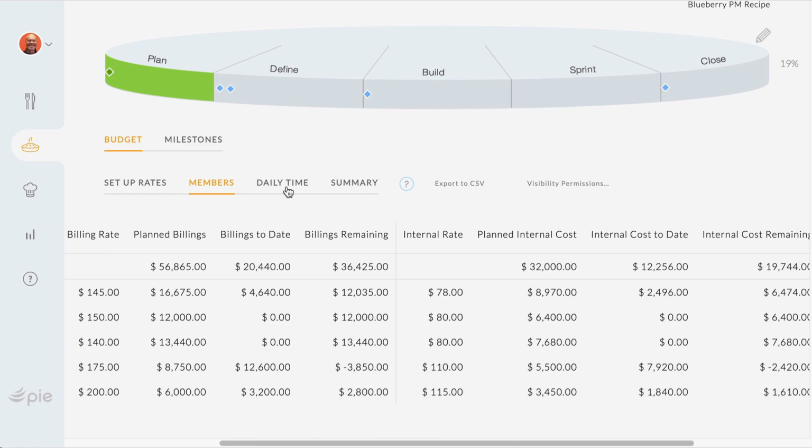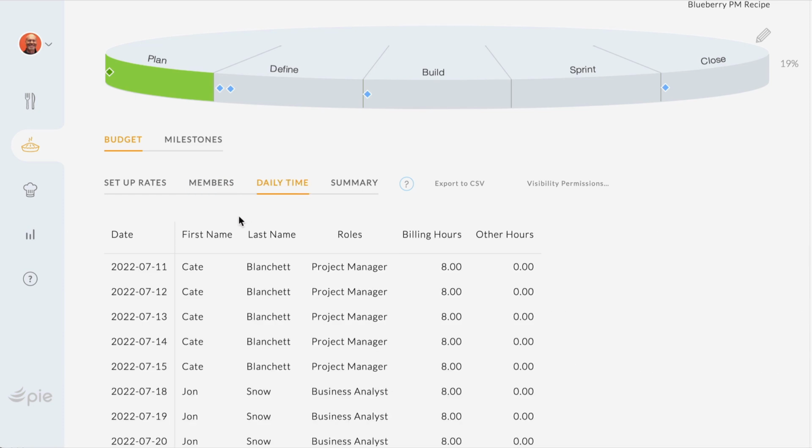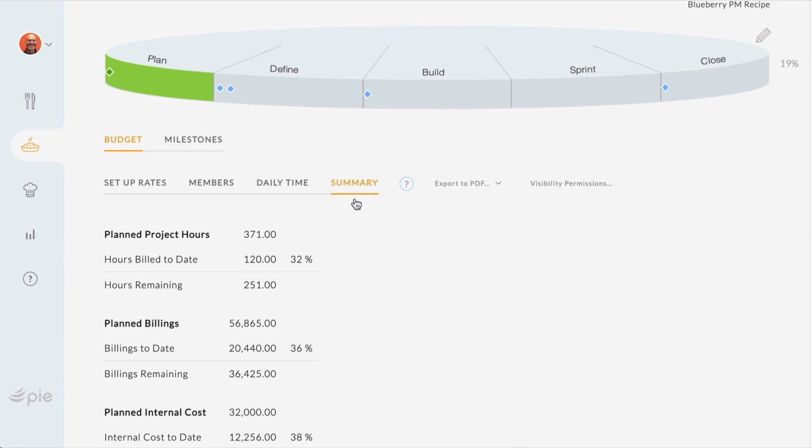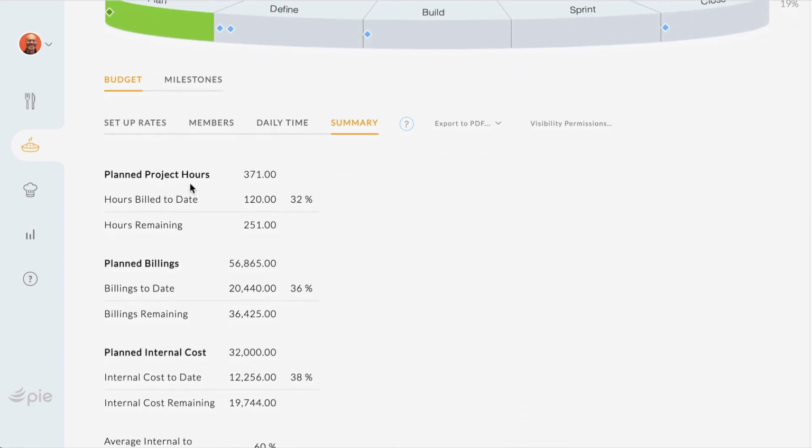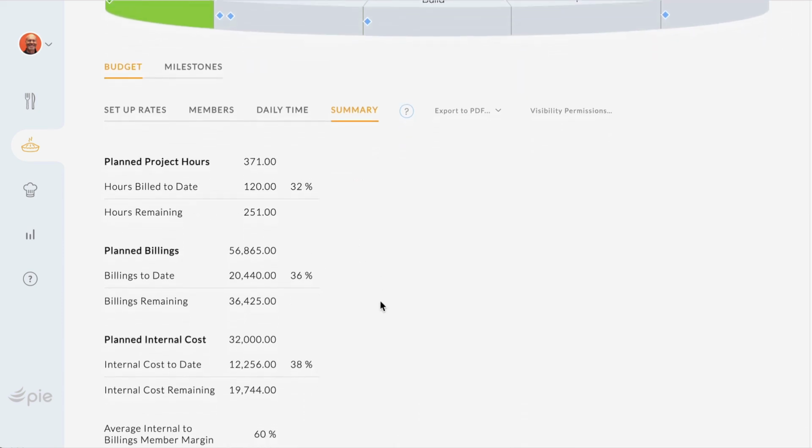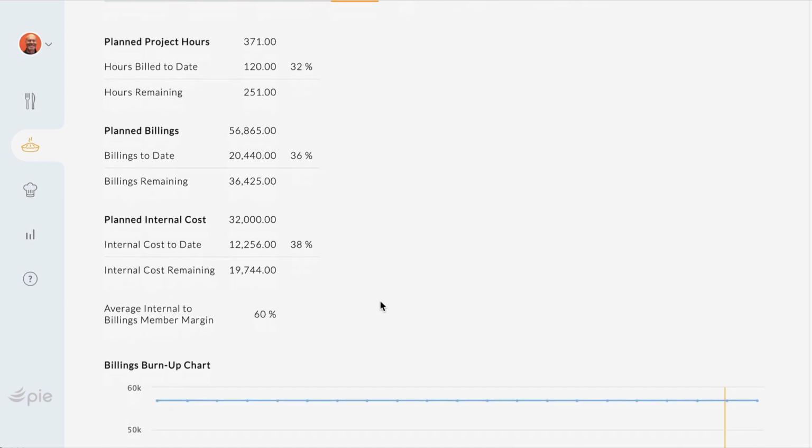And let's go to daily time, and this is a sort of transactional page showing every time someone adds hours to a task or on the timesheet, it'll show up here. And then you go to the summary page. This is nice because you're getting a summary tally of planned project hours, billing, and internal cost.